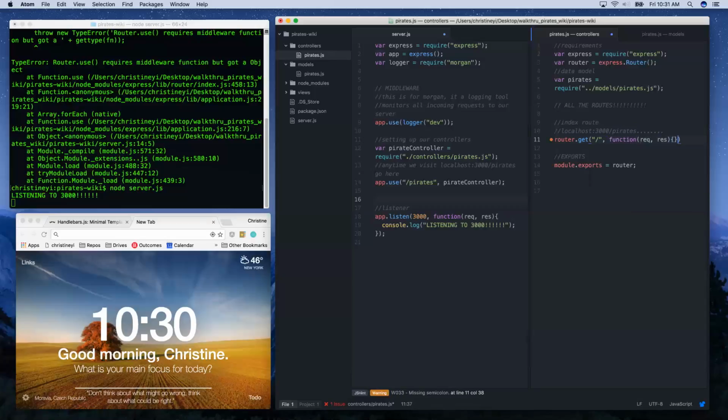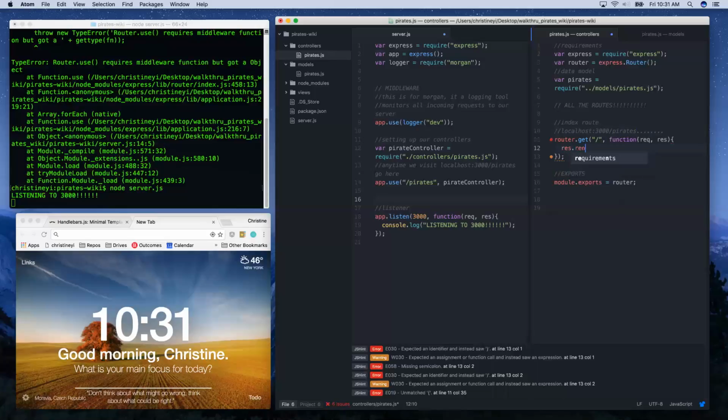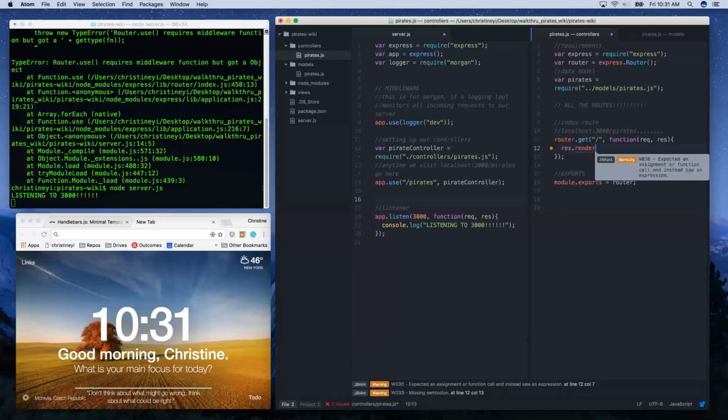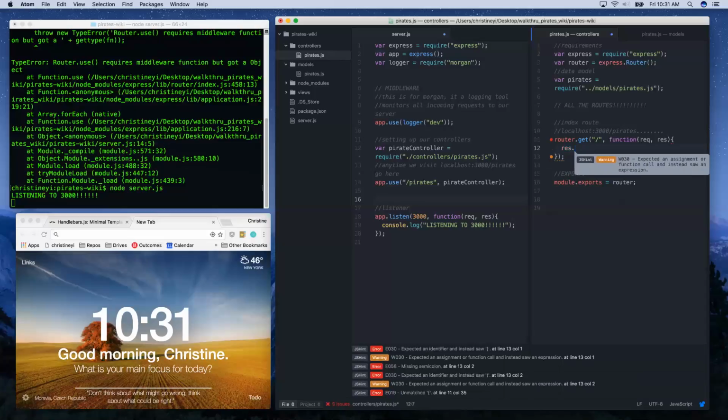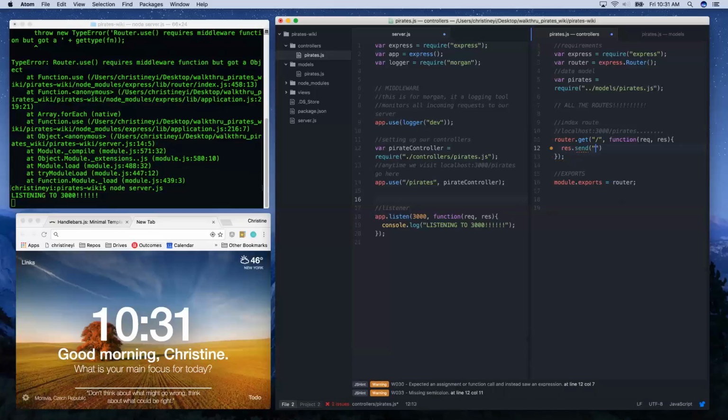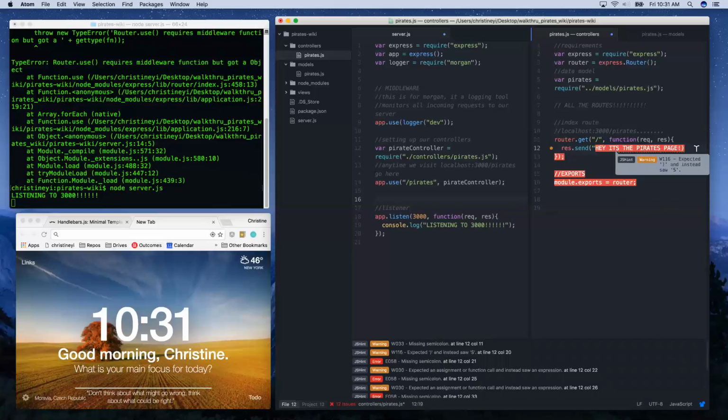As you guys know, req, res is short for request and response. And I think we've used that word a lot. This is the stuff that's incoming and outgoing. And Audrey, we're going to see how Morgan is able to help with this stuff. I don't think it's installed yet, but let's see if we can troubleshoot that. Okay, so we are going to res.render. Actually, you know what? Before we even deal with views, let's just res.send something. Let's just send, hey, it's the pirates page. And of course, quotes are messing me up.